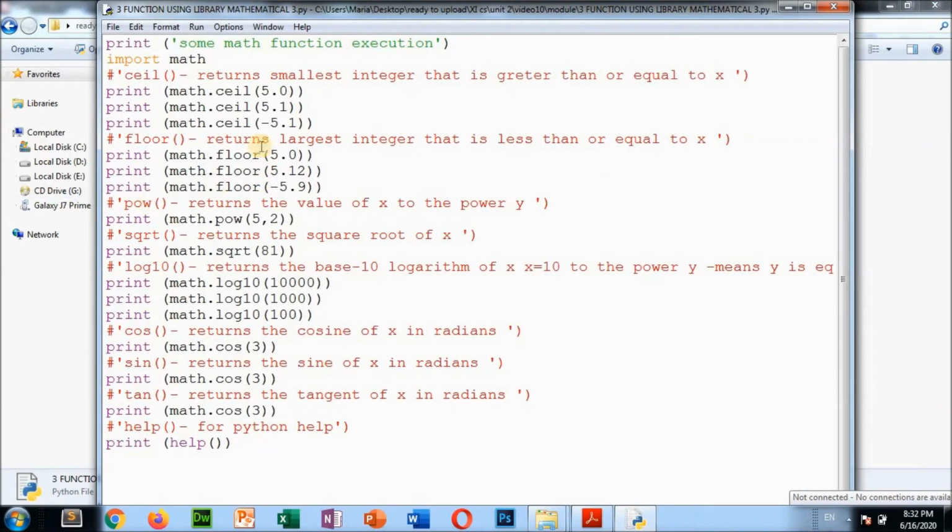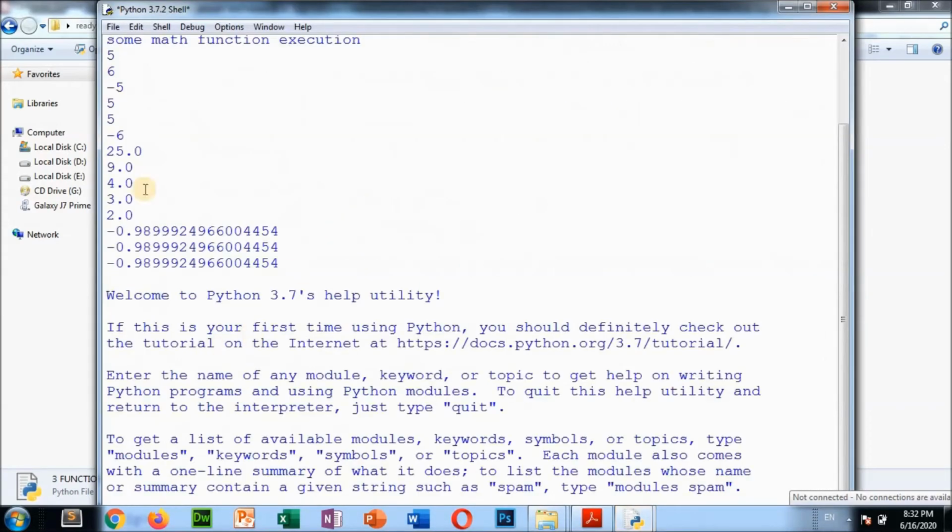Here I am using all the mathematical functions. Ceil is there, floor is there, power is there. Like this we can write. You can see from here, it will display the values accordingly. Like this you can call the functions from the module. So this is the syntax. When you run this program, you will get the exact values, and it will show these values.